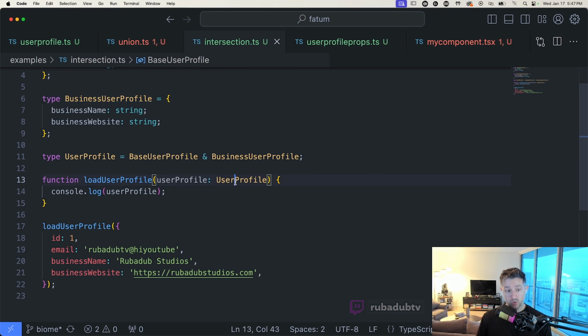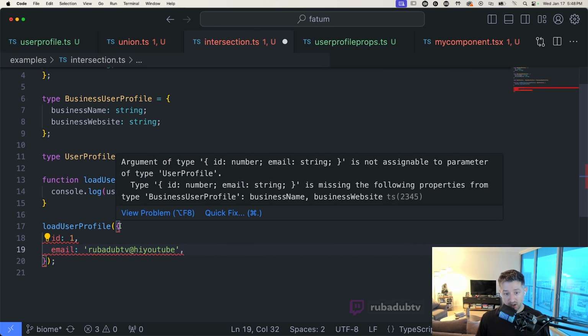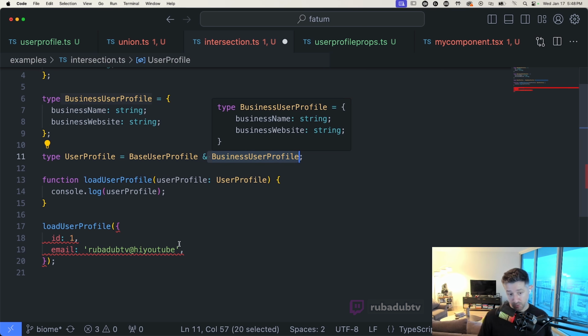When I use that user profile as part of my method signature or my function signature, we will have type safety on whatever is being provided as input to require all of those properties. So if I removed business name and business website, you can see that the TypeScript compiler is yelling at us. That's because our user profile requires both the base user profile properties as well as the business user profile properties.